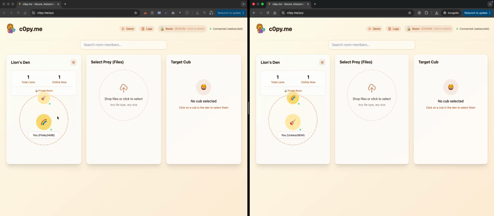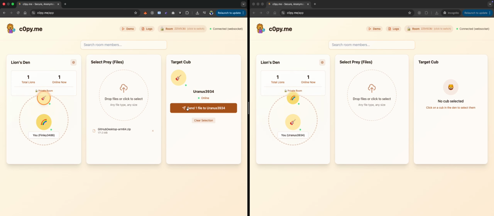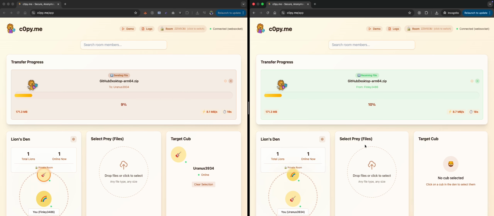On one side is the sender, and on the other is receiver. You can select the user you want to send a file to, then choose the file you want to transfer. For this demo, we'll select a file and send it. The receiver immediately gets a notification and can choose to accept or reject the file. Once the receiver accepts, the file transfer begins.